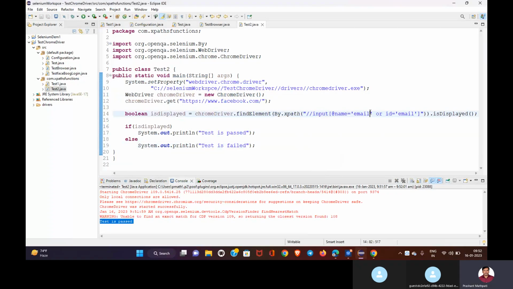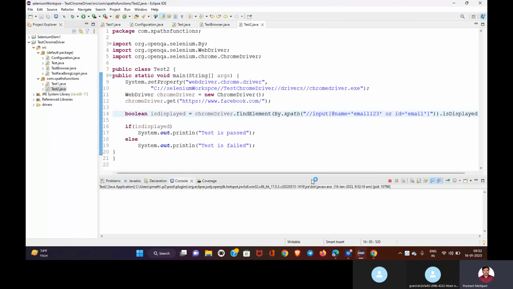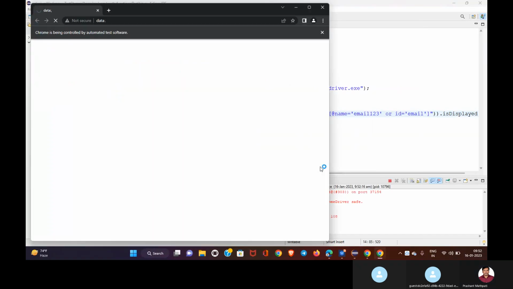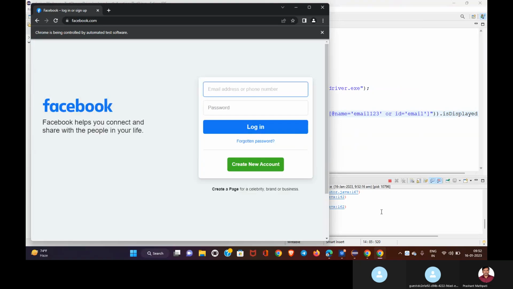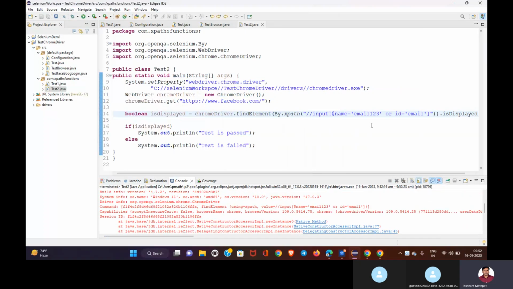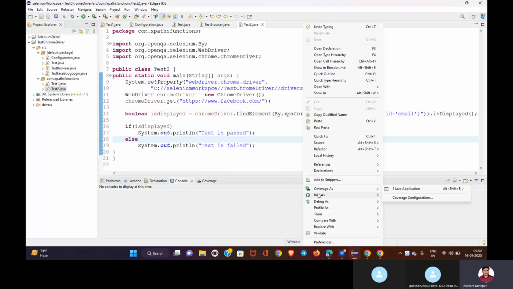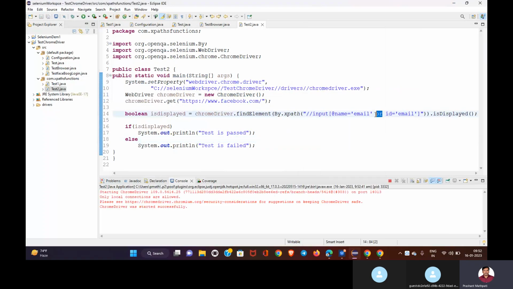Now if the name ID is 123, email 123, in that case the element is not there, this XPath is not available. In that case my test should fail. Yes, the no such element exception. Yes or no? So in this way you should try with the element. This is simply it. Any two attributes you are going to verify, in that case we should go for OR.